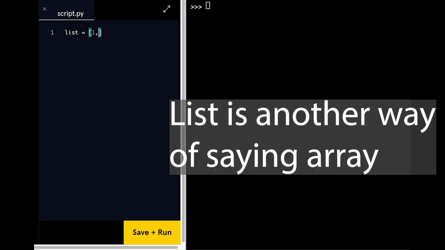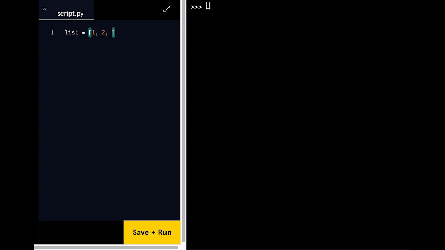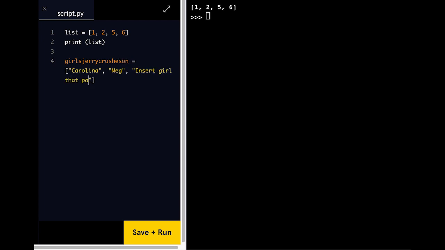Let's create a random list of numbers, and then I'll show you what I create. So I'm going to print the list. So I just printed a list. You can create different types of lists, for example, girls Jerry crushes on, the girl that passes by every day. So then we can print this.